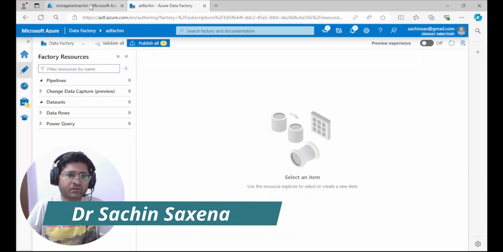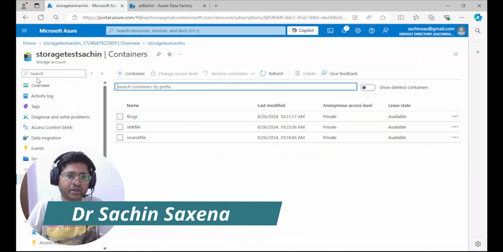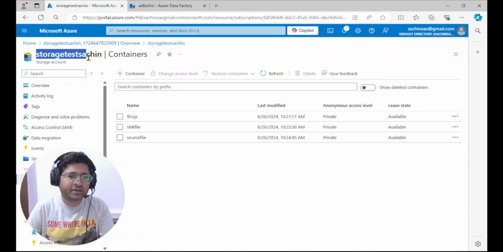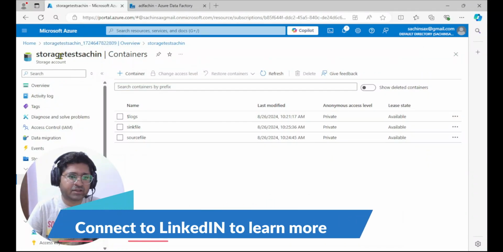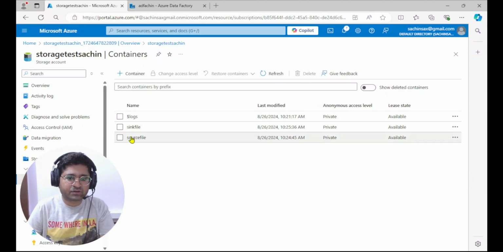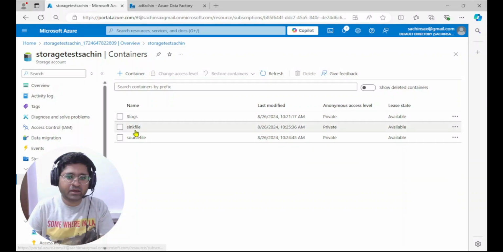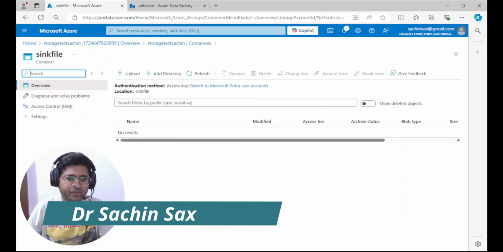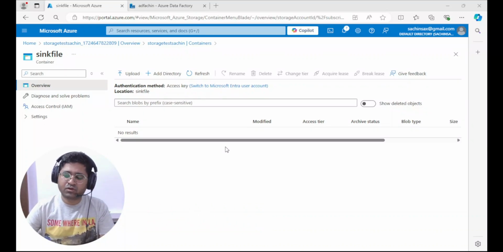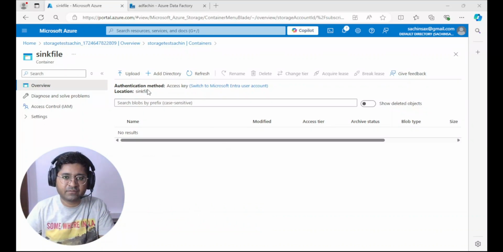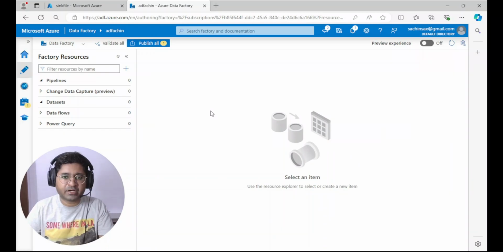Here you can see we have the Azure portal, and inside this Azure portal I just created the storage account. Inside this storage I have the container source file. All these four source files are in CSV format. If I go back here, I have a sink file as well. Inside the sink file I do not have anything currently. So how do we get the relevant files here, performing metadata or performing the lookup activity?